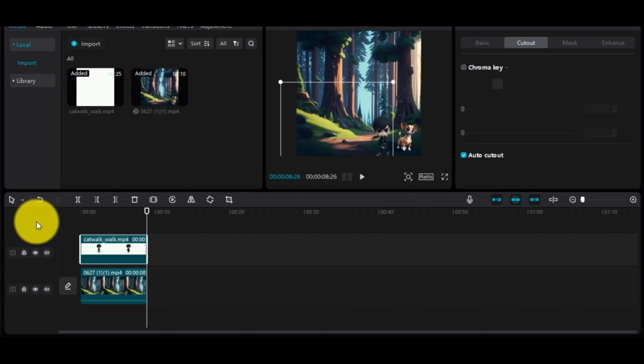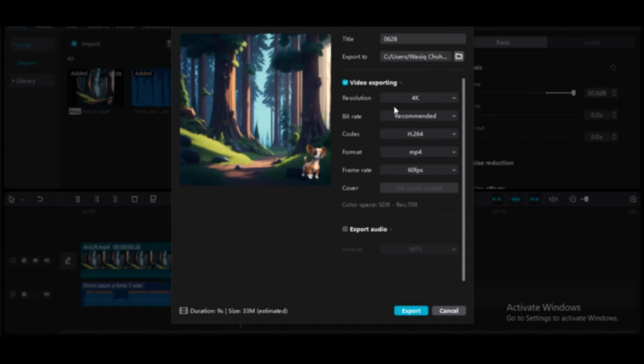When the video is edited, click on Export. It takes some time to export. After that, your video is ready to use.